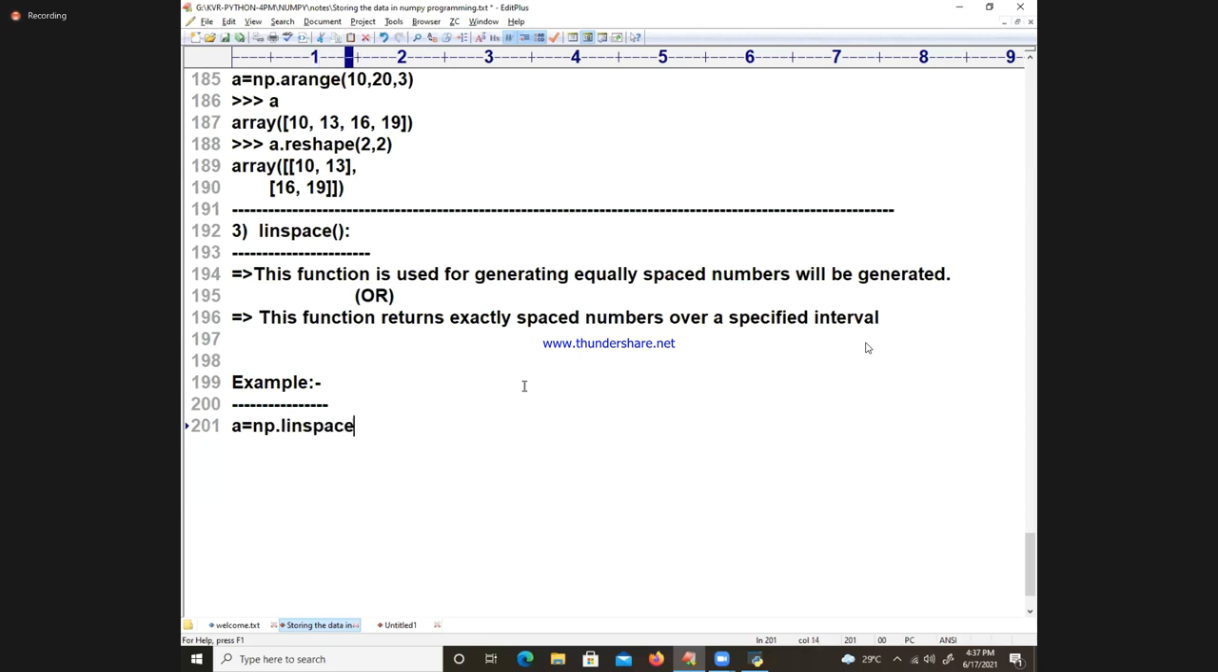np dot linspace. I'm writing 1 comma 10, and then 5. So np.linspace(1, 10, 5), for example.